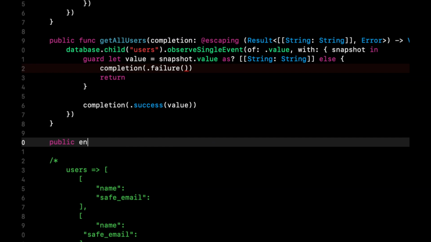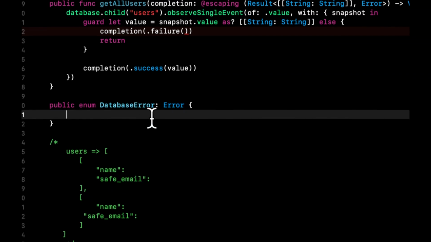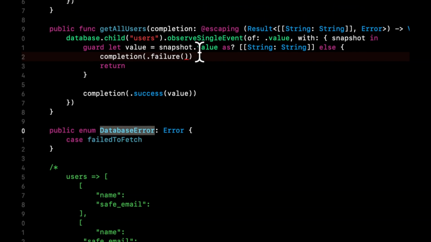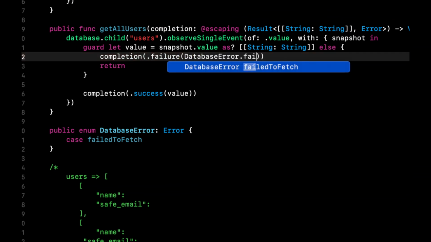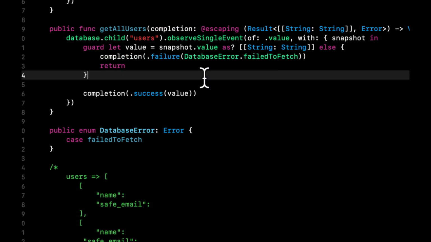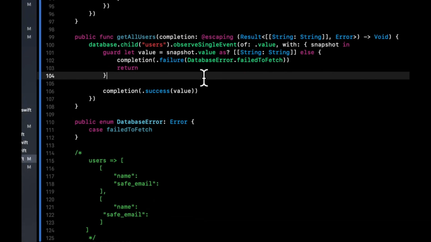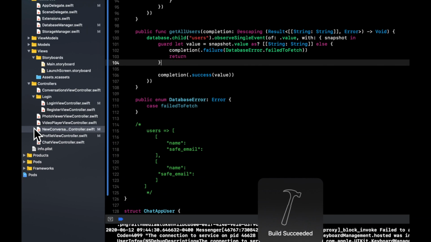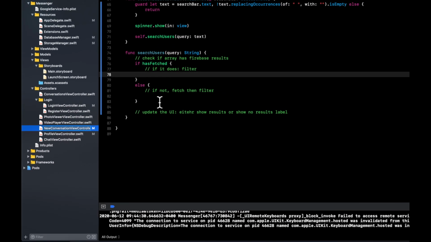So we're going to create a public enum called database errors, or just error singular, conform to the error protocol, and let's put a case in here, failed to fetch. And we can now pass in here for the failure database error dot fail to fetch. And that should suffice what we need to do in here for the database manager. So hit Command B to make sure it's compiling, and head back to the new conversation view controller.